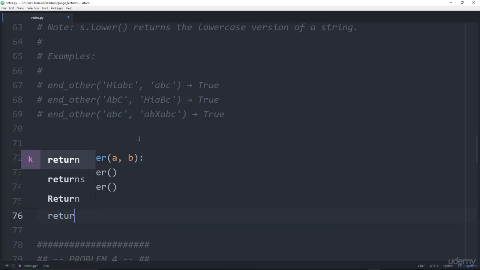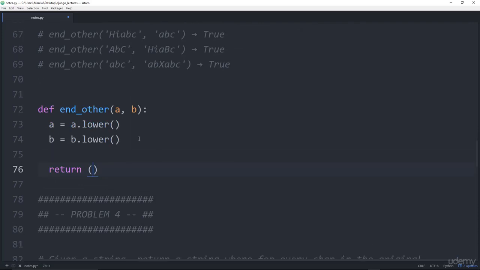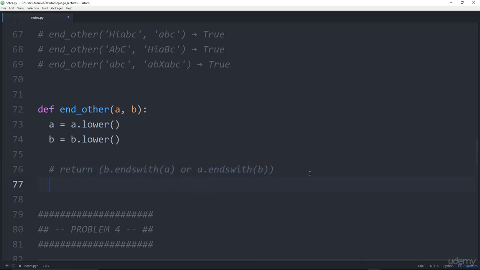And then I'm going to say return, and there's 2 ways we could have done this. We could have used the special endswith method. Now we didn't actually cover the endswith method, so you may not have been aware of it, but it looks something like this. You can say b.endswith(a), or a.endswith(b). And that's the way you could do it with the most Pythonic code, using that endswith method. But we'll pretend that you didn't know that, since we didn't really cover it, and show you the more algorithmic way of doing this.